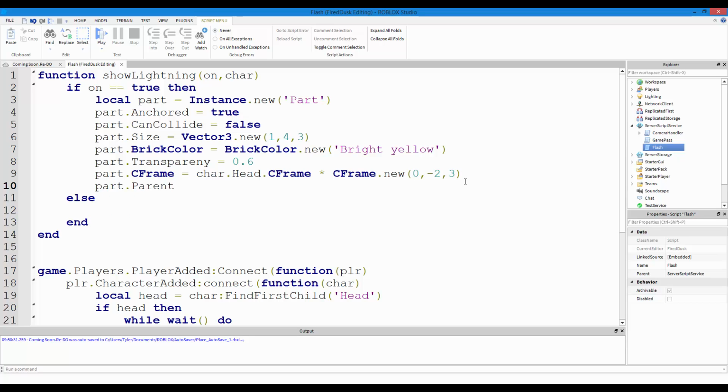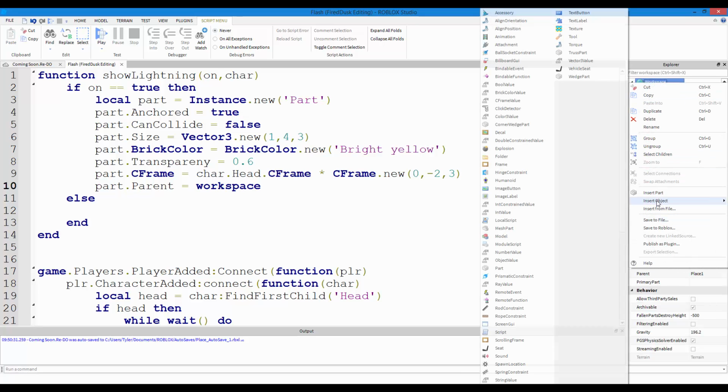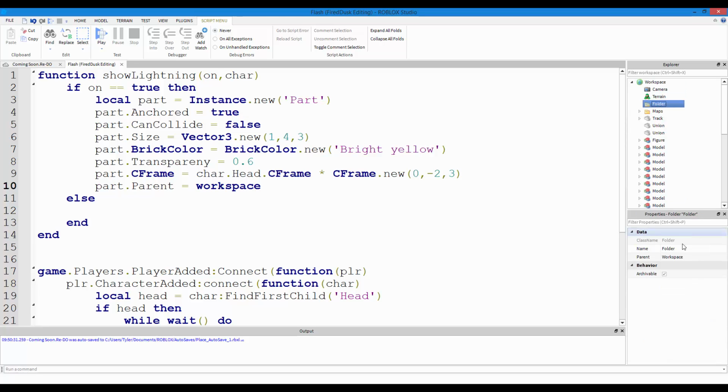Alright, so we need to change the parent, of course. Let's change it to workspace. Now, unless you want to have maybe a folder, so you would right click, insert object, folder, and name this lightnings, I guess. Well, you could do workspace.lightnings, whatever you name that folder, because it goes into workspace.lightnings. But yeah, we'll do that, sure. Or you could just do workspace.